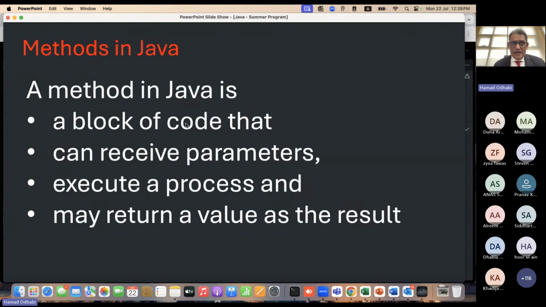The block of code has three main components. One is, does it receive some data? Does it require data to run? And this is what we call parameters. If it requires parameters, we will not be able to use it unless we provide those parameters to it. Okay? If you provide parameters, it will work. If you do not provide parameters, it will not accept it, will not work, because it needs those parameters. But there are methods that do not require parameters. Okay? Not all of them.